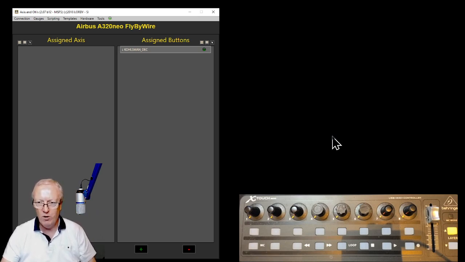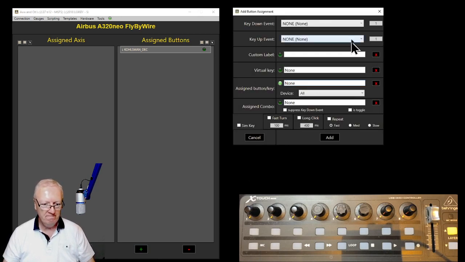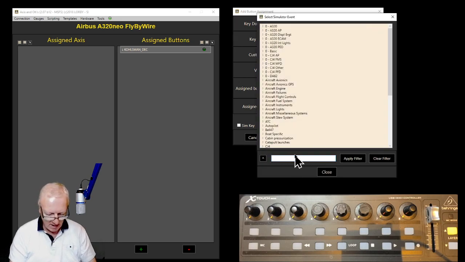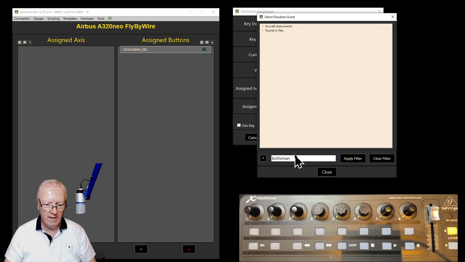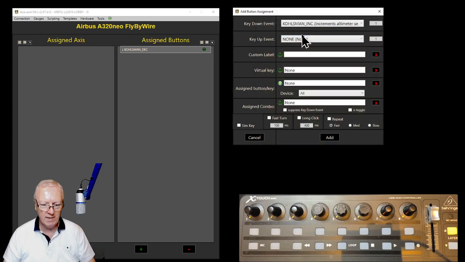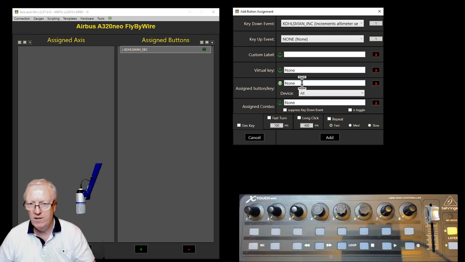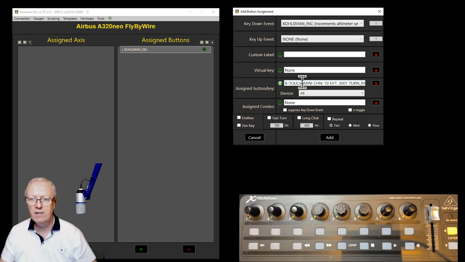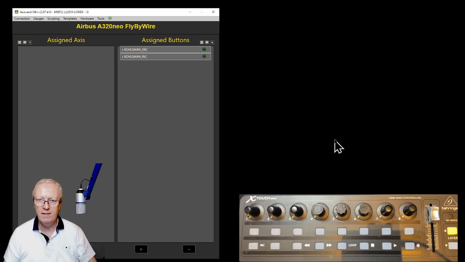Now I need to turn the knob right to increase it. So again, we'll add key down event, select KOHLSMAN, apply, aircraft instruments, increase altimeter setting. So we'll turn this first key to the right. There you can see it says turning to the right, and I click add.